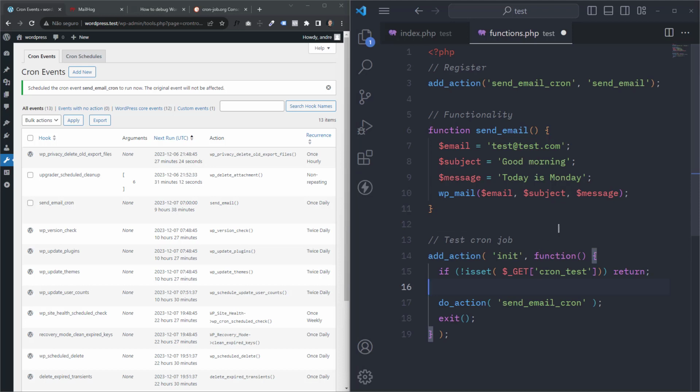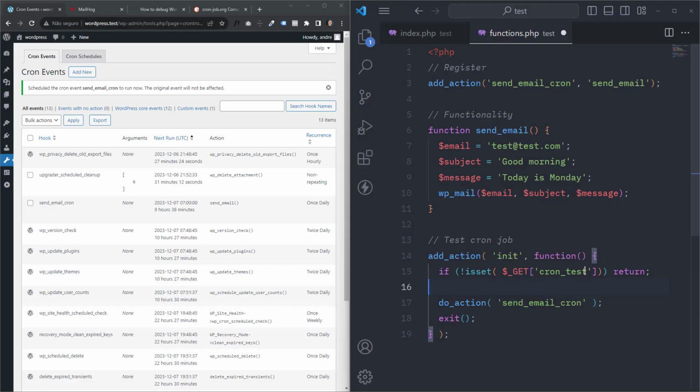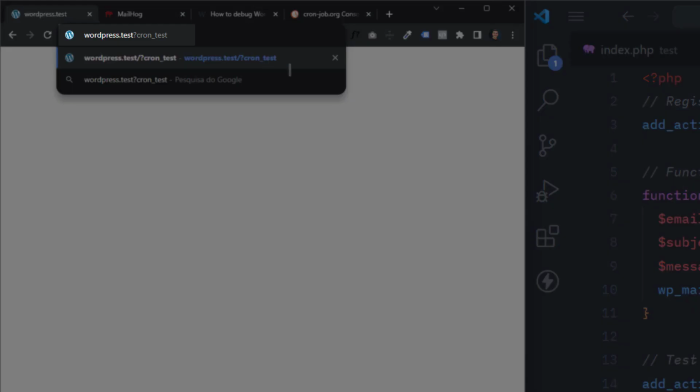So what does this code do? It will first check if we have the parameter cron_test in the URL. If it's not present, it will just return and stop working. But if it is present, it will proceed by running our cron job send_email_cron. So to test it out, we may simply access our front page here and add the parameter cron_test.